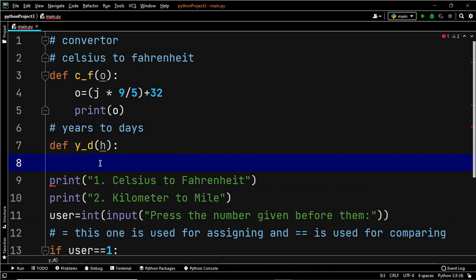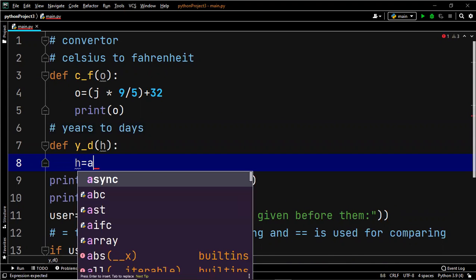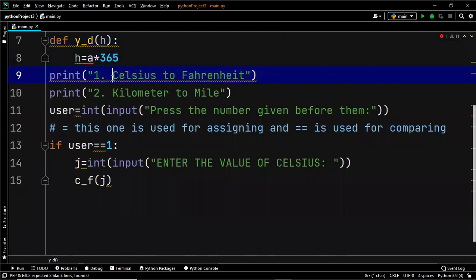And when I press enter, it is giving me space. It is also mandatory because if you don't give space, it will show error. H is equal to A multiplied by 365 because we have 365 days in a year. So it is showing a red line on A because we have not declared that.